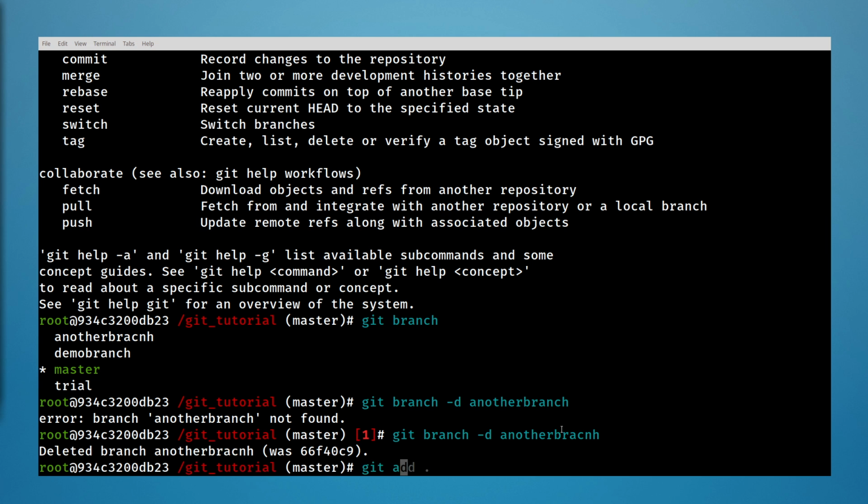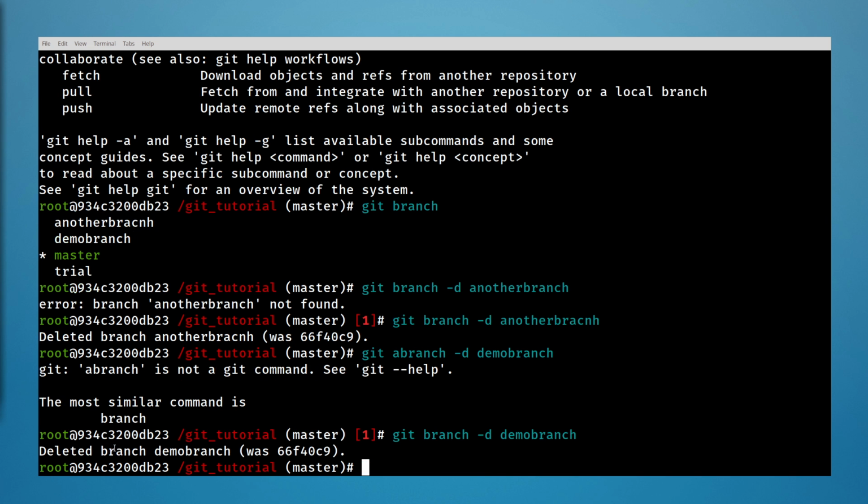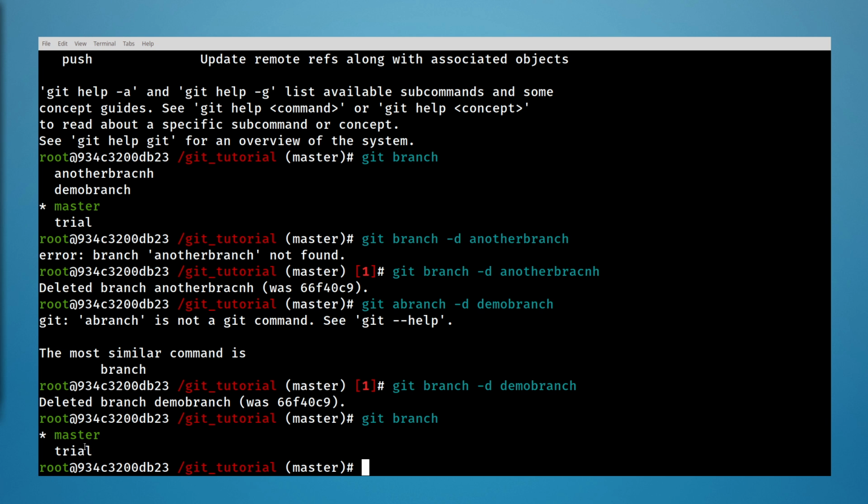Similarly, we can delete the demo branch. Alright, there's a typo here as well. Sorry, git branch -d demo branch. Okay, we deleted demo branch as well. Now check for the branches. So git branch. So now we successfully deleted another branch and the demo branch.